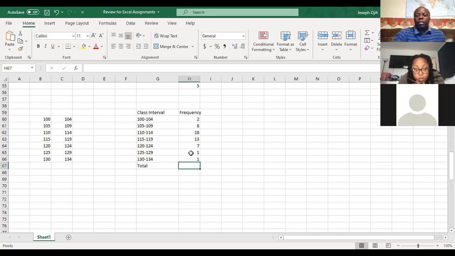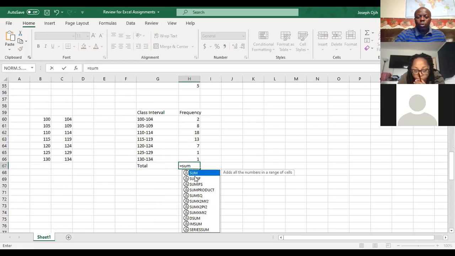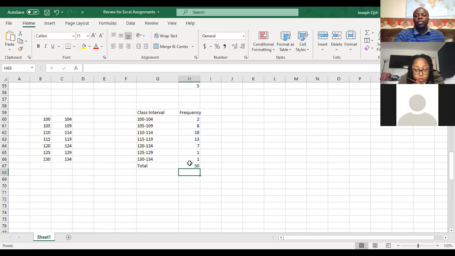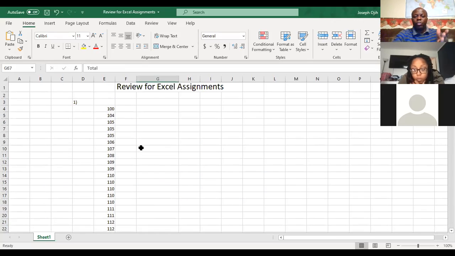How do you add it in Excel? Just put the equal sign. Remember, before you do any calculation in Excel, put equal sign first. That will put it in a ready mode. Then type in sum, and once you type in sum it will show up. Double click on it. Then highlight from the first one to the last one. Close the parentheses. And then press the enter key. It will give you the total at 50. And remember, this is 50 numbers.